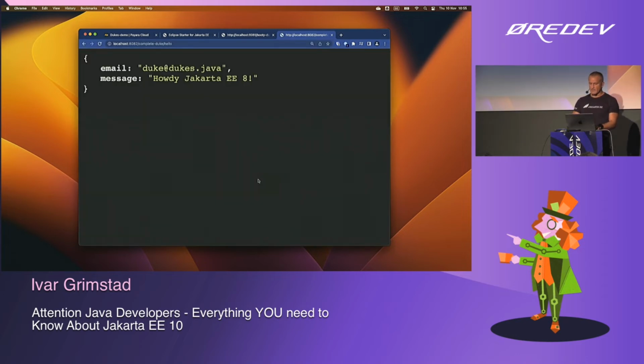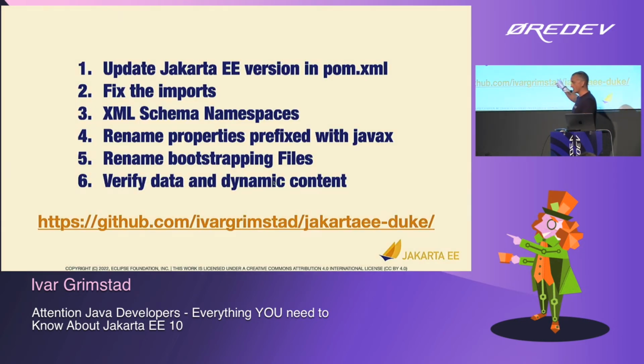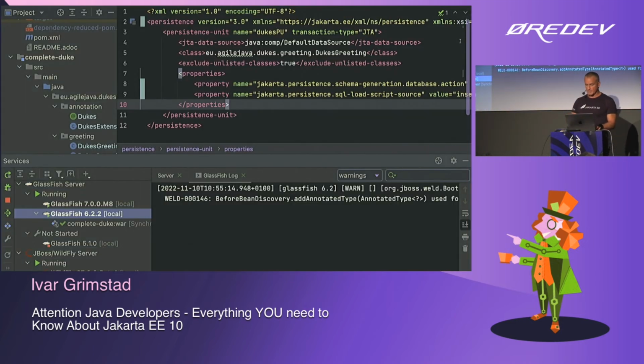And it says, hello to Jakarta EE 8. But we're on 9, aren't we? So this is one of the dynamic things. In my case, it is a message. So in step 6, verify data and dynamic contents. In my case, it's a message that comes from the database.